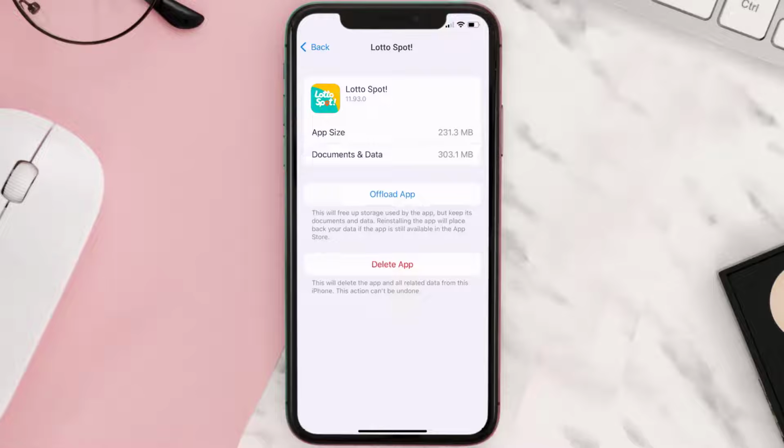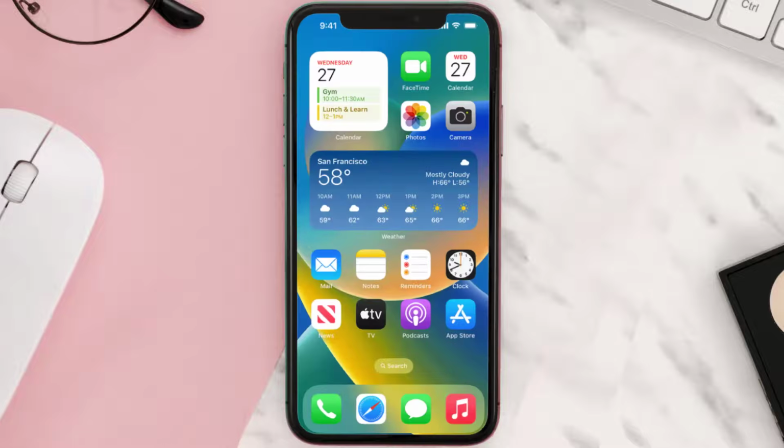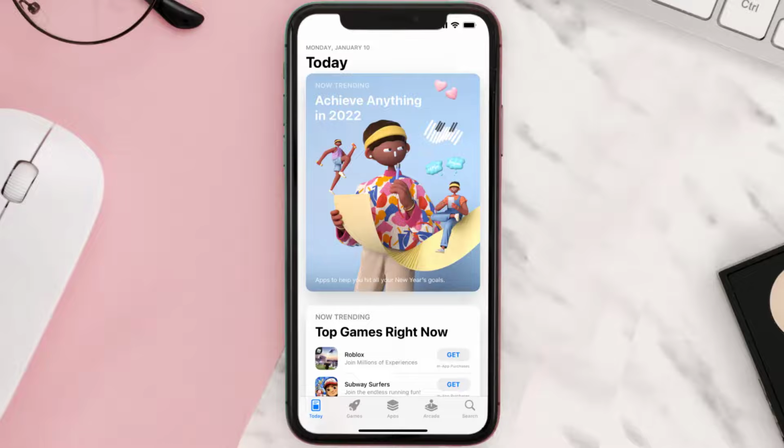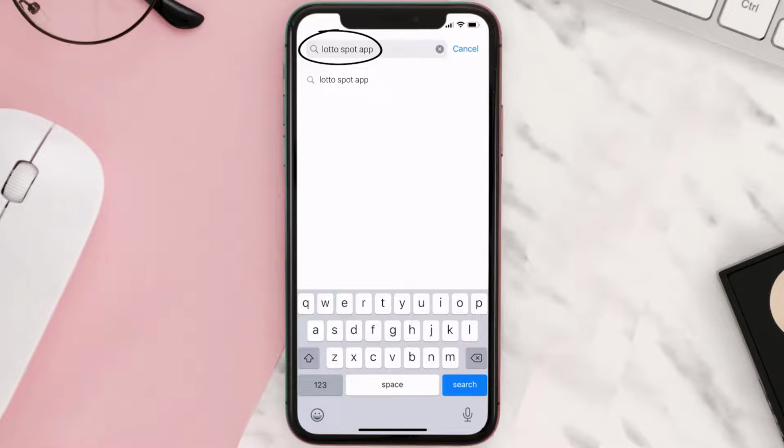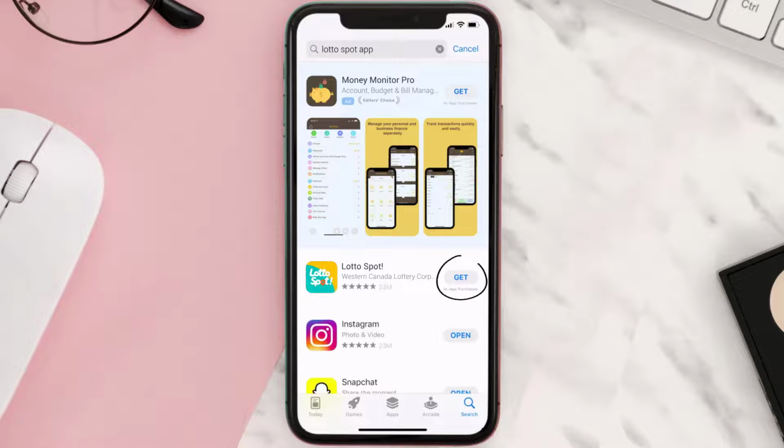Follow the on-screen instructions to navigate all the way to the app page. Once you're on this screen, tap on Delete App to uninstall the app from your device. Once uninstalled, you need to open up App Store and then search for the Lotto Spot app right over here in the search bar, and then click on this Get button to install it back on your device.